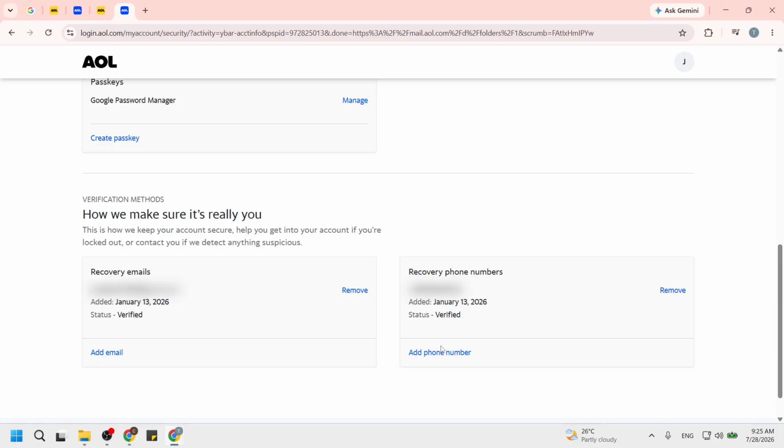You have now found your AOL account recovery options and learned how to add new backup methods.